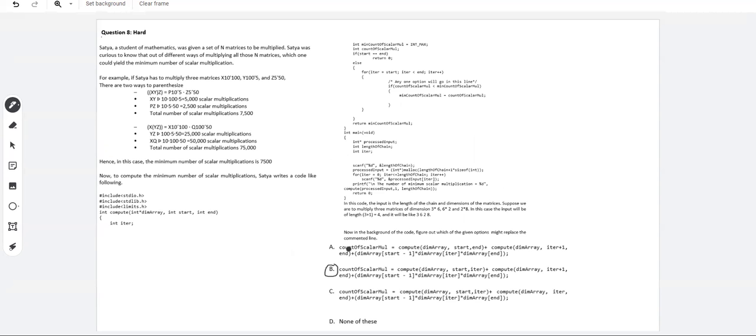So if you look at option A here, if we recursively compute start to end, then we're not essentially doing anything. We want to keep track of iter here, so we can iterate through every single possible slice of multiplication. So we have compute here, and then we have compute again. Dim array, we increase iter by 1, n. And then again, this part remains the same. So the answer here would be B.